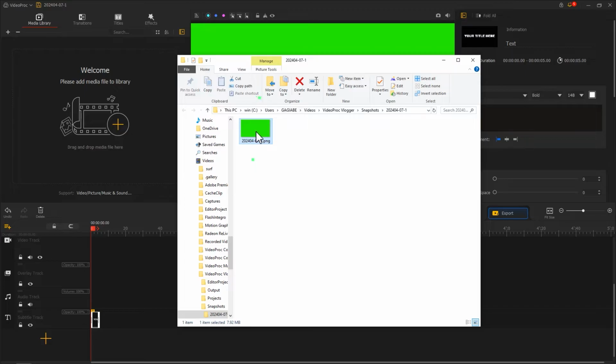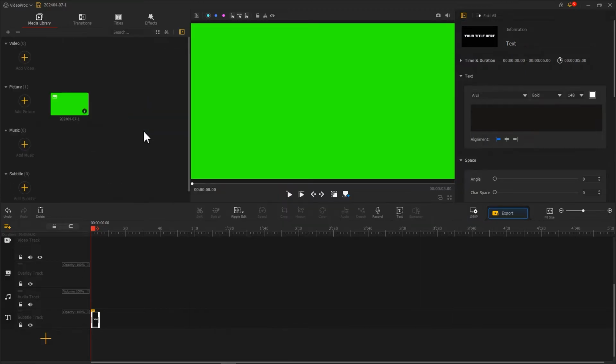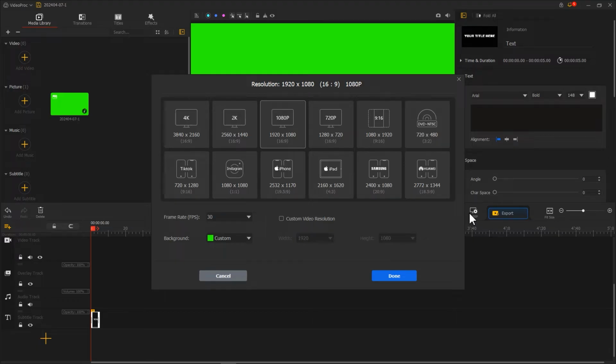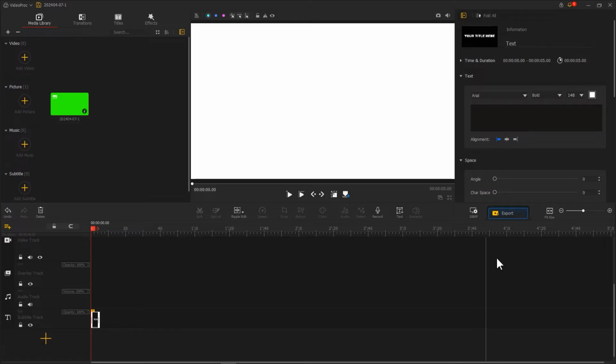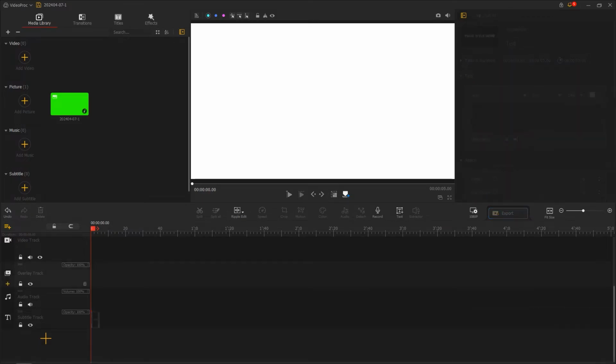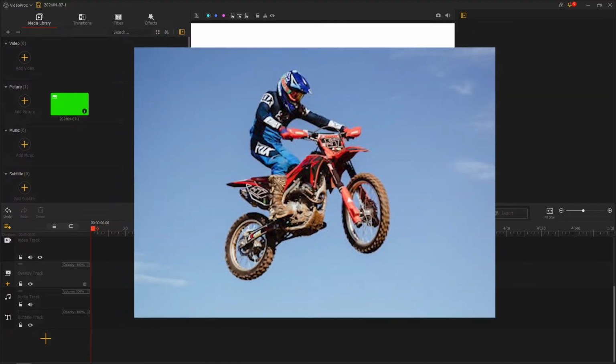Next, let's re-import the image back into VideoProc Vlogger. Click here again to enter the settings panel. This time, let's change the background to white. Click down to return to the main screen. Next, let's import some character images.